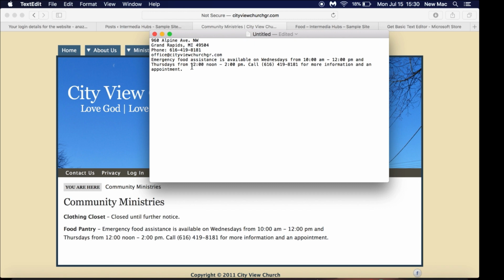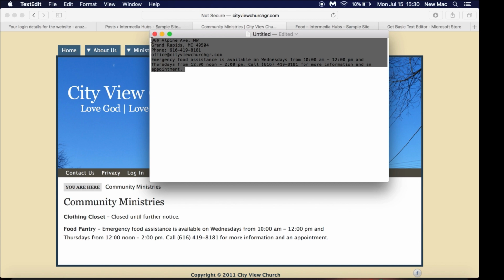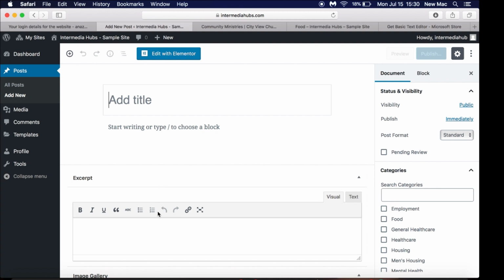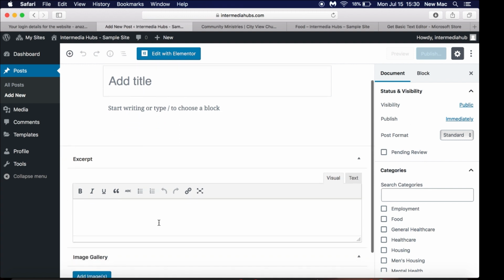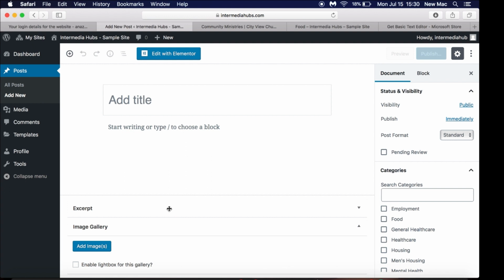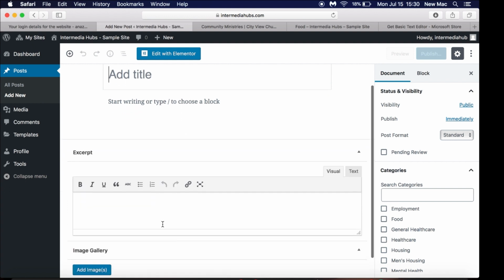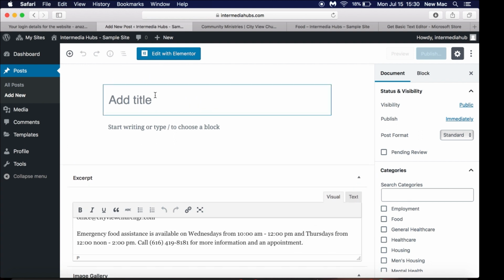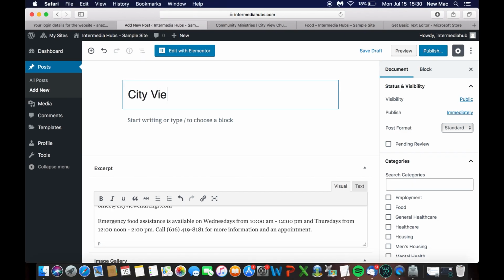So once you have pasted it all into the text editor, you're going to copy it, and then you're going to go to post, and you're going to click add new. And then here, a text box should appear, but if it doesn't, if it looks like this, you'll just want to click the excerpt, and then this box should appear. And then you're going to paste it into there. And then right here is the title section, City View Church Food Pantry.